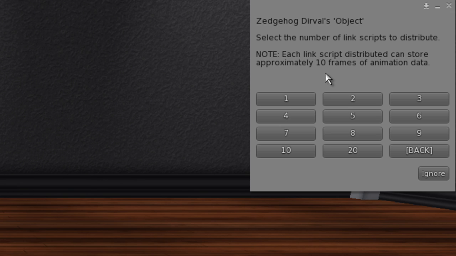The reason for this is that there are script memory limits, of course, so recording frames takes up memory in each link script. Each link script can store approximately 10 to 30 frames of animation data depending on the prim type. If you've got sculpted prims, you'll probably get about 30 frames per link script. But for normal prims like these six-sided cubes, it's got to store data for each one of those sides in color, texture, shine, things like that, so it's taking up more room. You only get about 10 frames per link script.